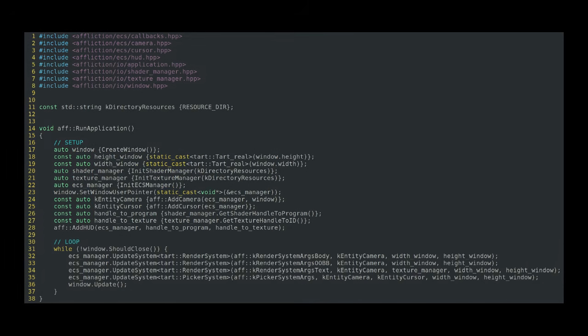Lastly, we peer inside the infinite loop that continues as long as the window isn't flagged to close. First, we update the rendering systems corresponding to bodies, object-oriented bounding boxes, and text, followed by the picking system. Significant values are passed to each via their own system arg structs, which is mainly a vehicle for specifying the relevant system and component IDs. Aside from these arguments, many of the systems have overlapping data requirements. The camera determines how the scene is drawn, as do the window dimensions. The window is then updated, and the loop repeats.